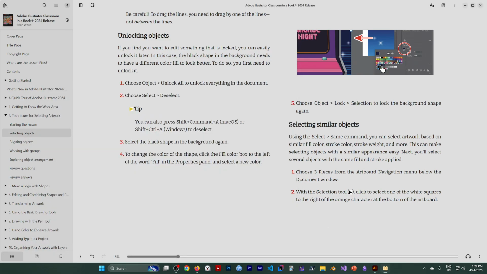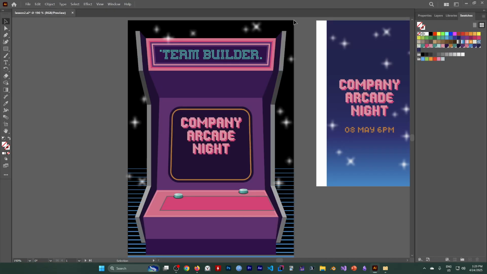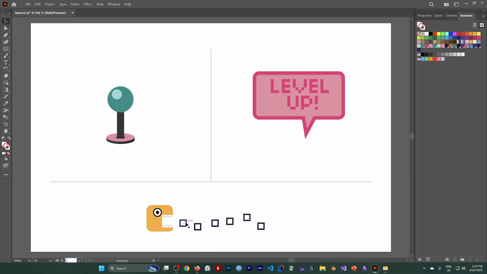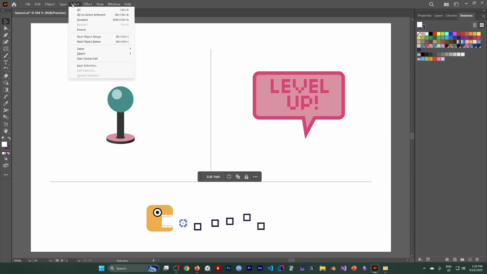So you can select similar objects. What do we mean by that? Let's go to the pieces. Notice that all the squares are similar. They have a similar shape, fill, and stroke. So click on the first one and then go to Select, and where is it? Select Same Appearance, fill and stroke. So when we click select fill and stroke, it selects everything.